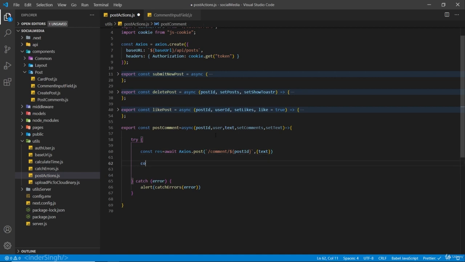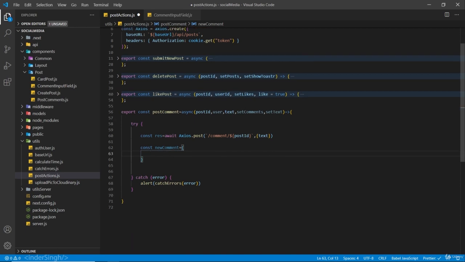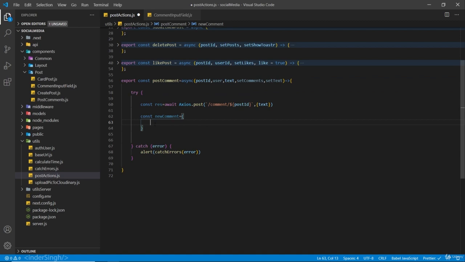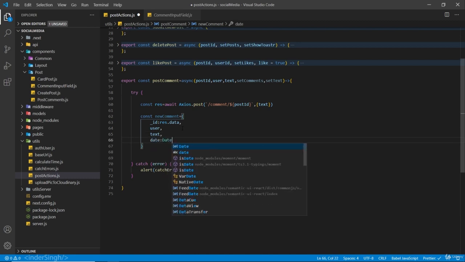So after this request is made, I'm going to create an object here, newComment. It is going to be the same approach as we did for our submit new post, but we did not use that approach there because it was pretty easy to populate the data of the post from the backend and send that post. But it is going to be a little bit complicated to find that comment first and then populate the data. So we are going to create the new comment object here and use that approach. Here our _id is going to be res.data, I'm sending the ID from the backend. And here we are going to have the user, text, ES6 syntax again, and date is going to be Date.now.